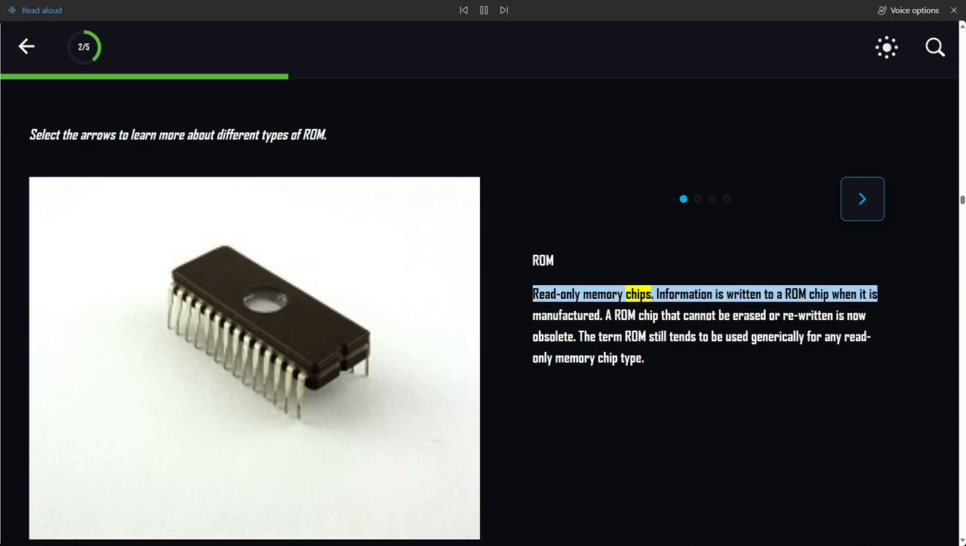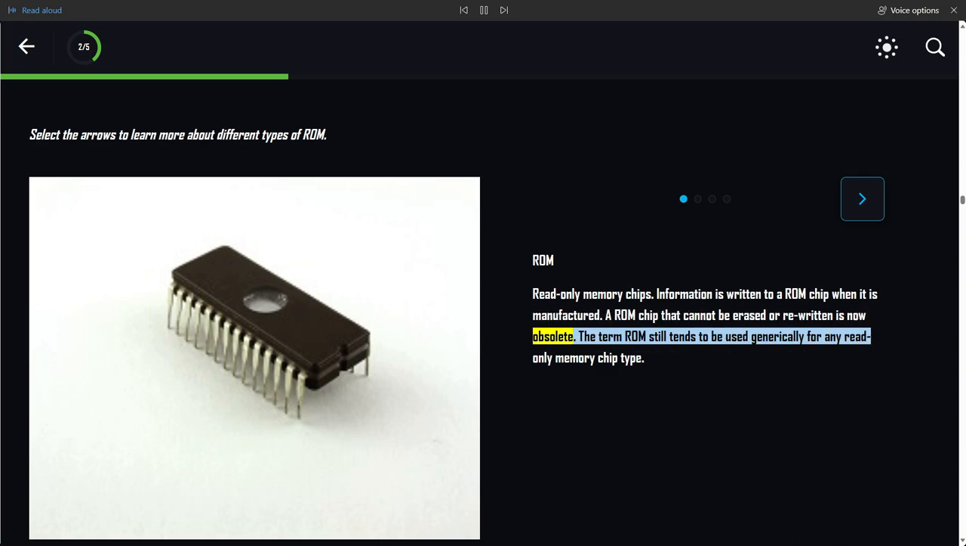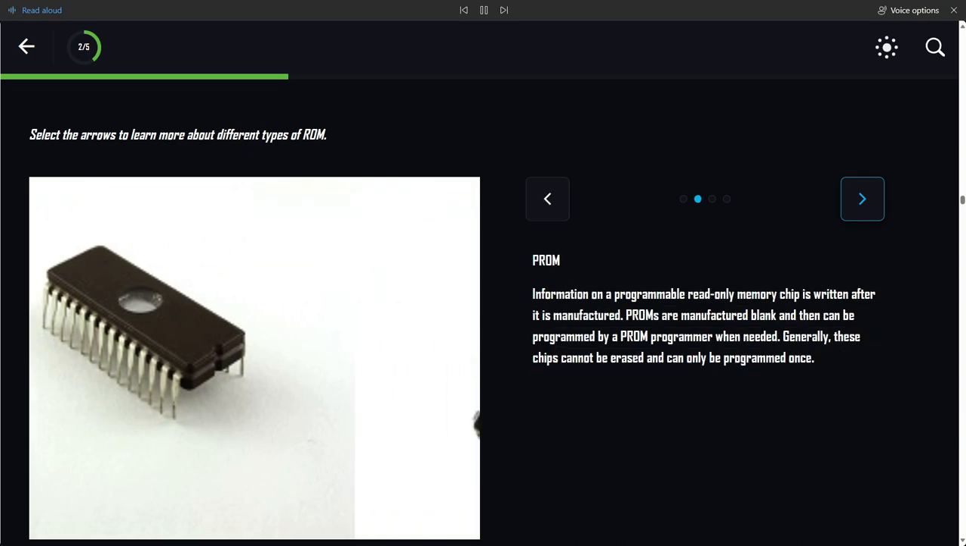Read-only memory chips. Information is written to a ROM chip when it is manufactured. A ROM chip that cannot be erased or rewritten is now obsolete. The term ROM still tends to be used generically for any read-only memory chip type.